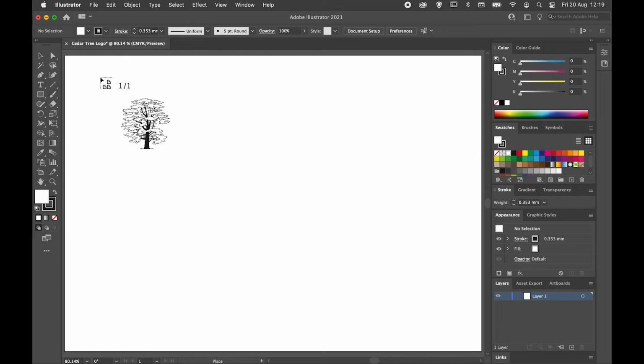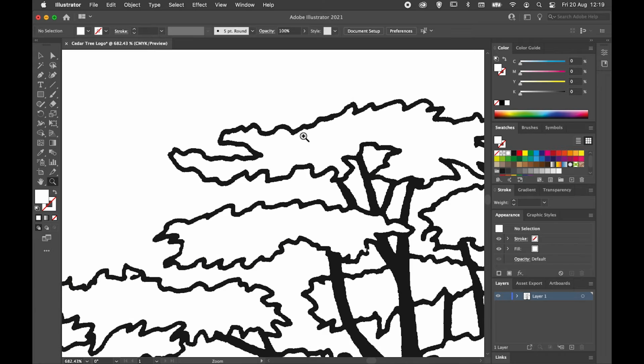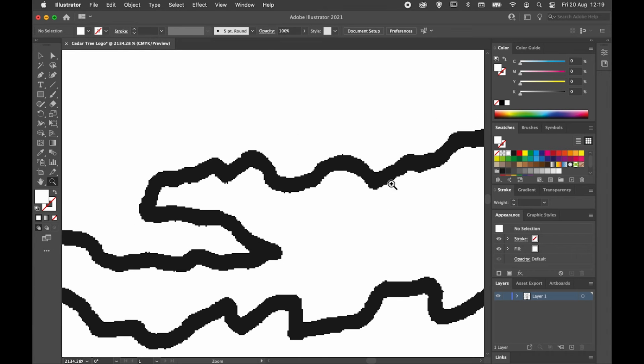Now, there are two ways of placing. You can mouse down and drag, or you can simply click and it will place it at the original size that the document was created. I'm going to use the click technique. If I zoom in on this document, you will see that it is very pixelated when you get in very close. We are going to convert this from a pixel-based document into a vector-based document, and we'll then add color to create our logo.